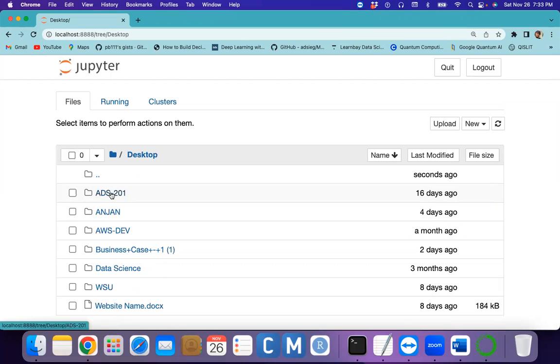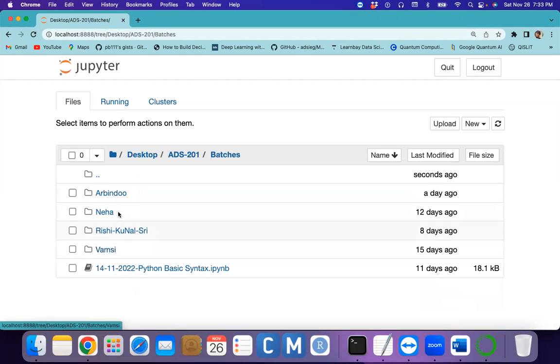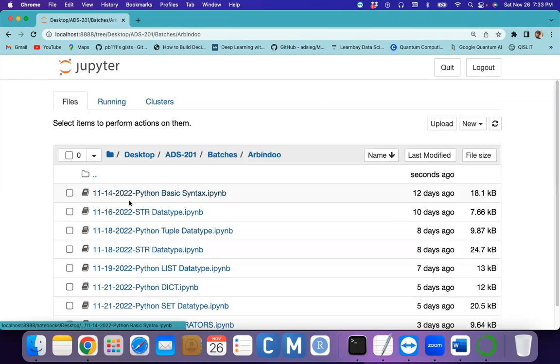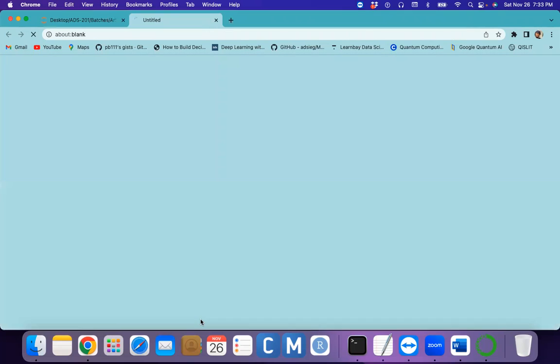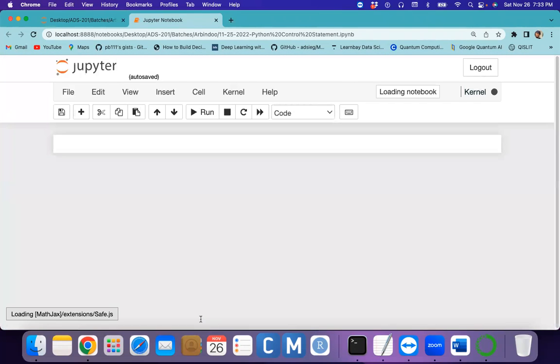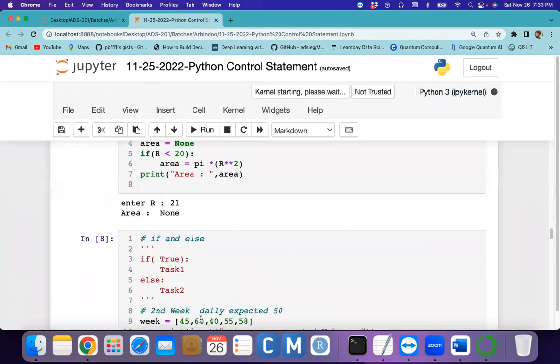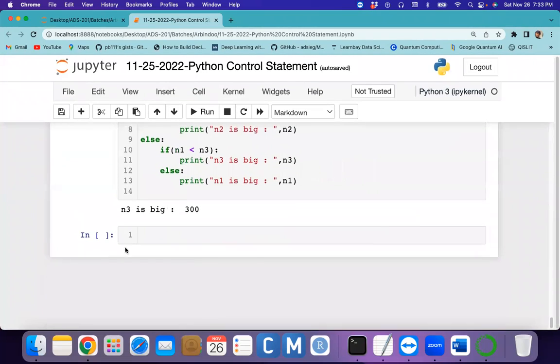So let's go for the desktop and batches and Arbindo. Okay. Sri, definitely I will explain to you. Thank you. Let's concentrate on today's session. If time permits, I will sort out that doubt. It's a small doubt only. Even in the explanation, maybe I can use those operators. Sure.